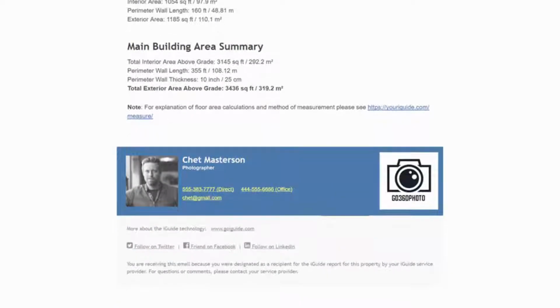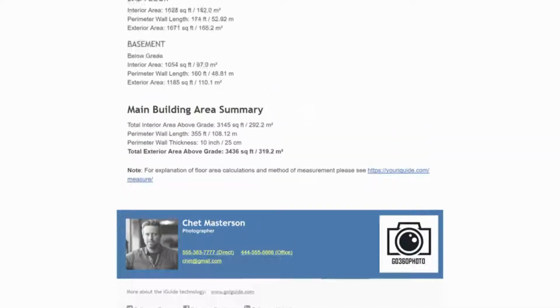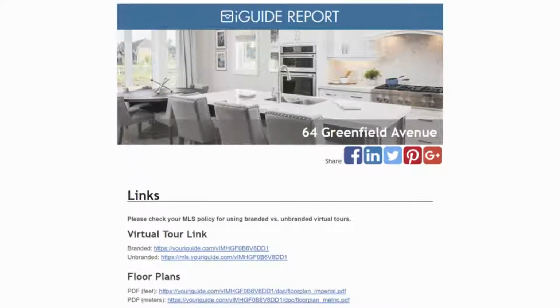Complete contact details for your iGUIDE service provider are included at the bottom of the iGUIDE report. iGUIDE is your complete listing toolkit and your best source of information for preparing, marketing, and managing your property.